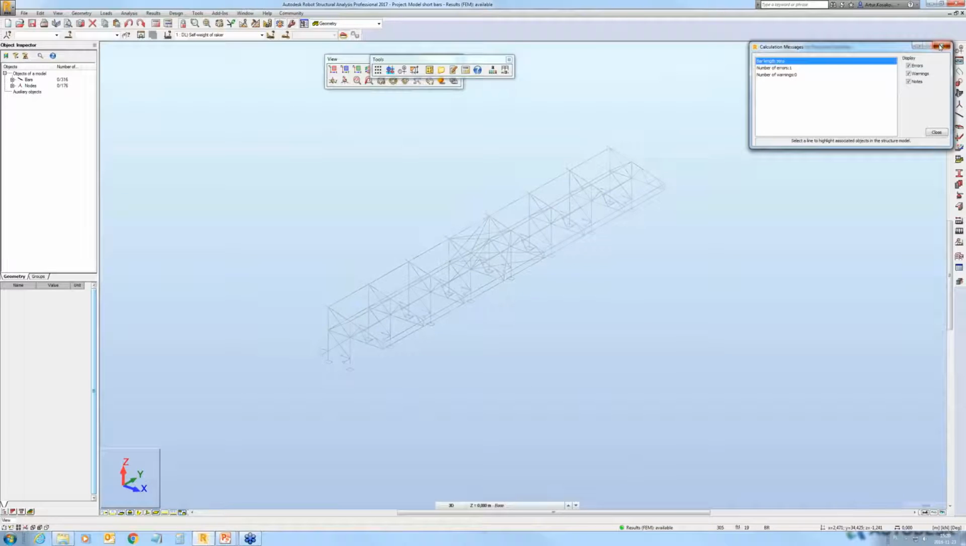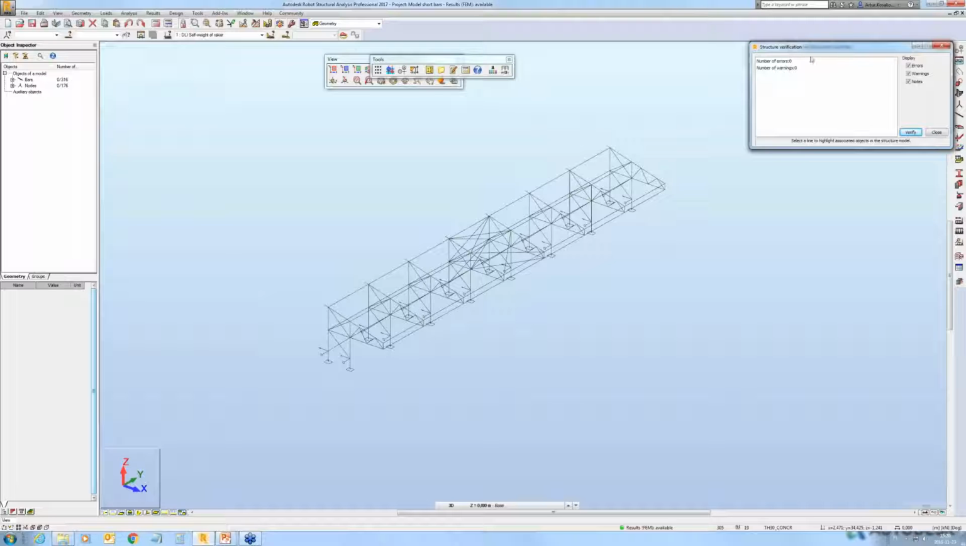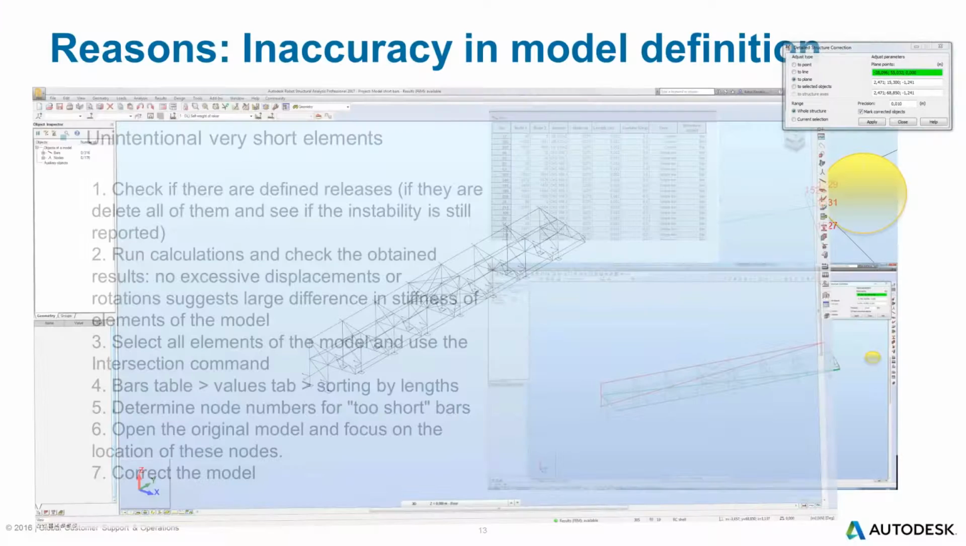This is just a ghost from the initial verification. If we go to the analysis and the verification, you can see that those nodes that define these elements were merged during the model generation. So we have a correct model. We have the model with the releases and no instabilities. So right, let me go back to the presentation.